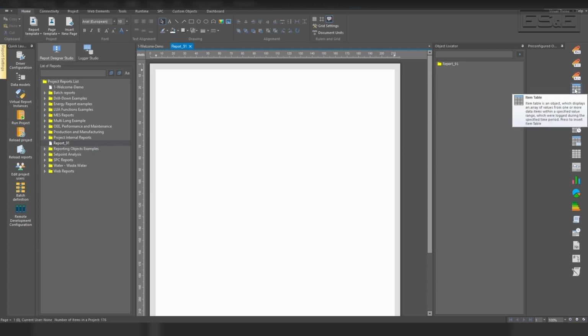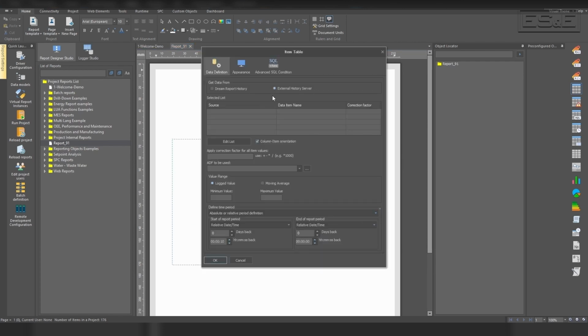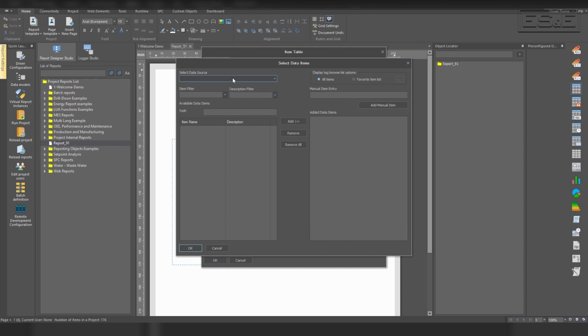I'm just going to use the item table, drop it into the report. Make sure you've got external historian server. Select the edit list. And just drop down where it says select data source. We should see that driver that we configured a few minutes ago. In our case, we called it PI. And now we're seeing all the items that we can now make part of this report.